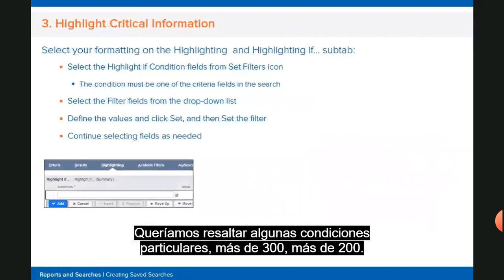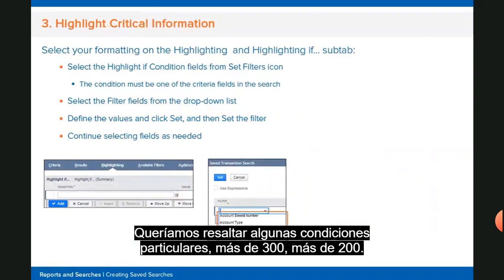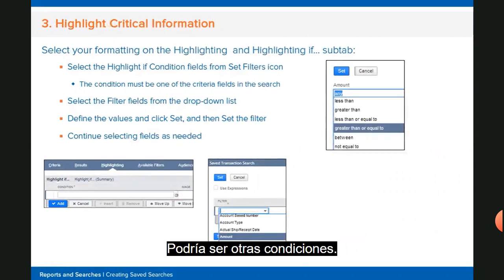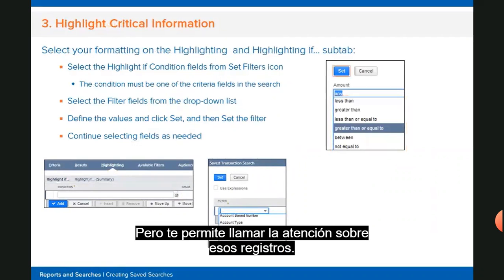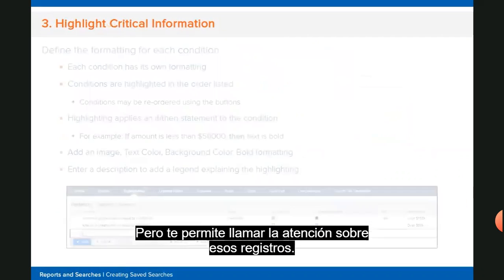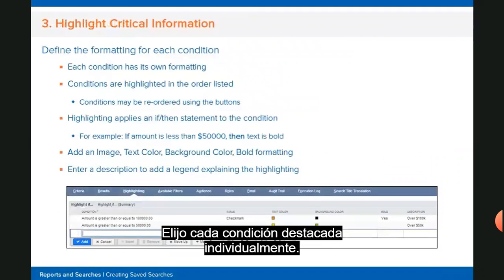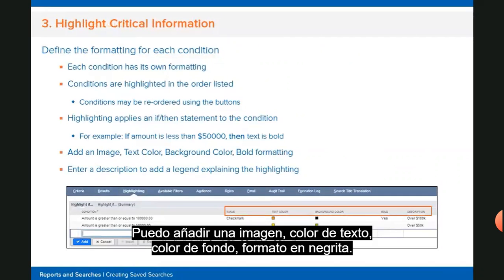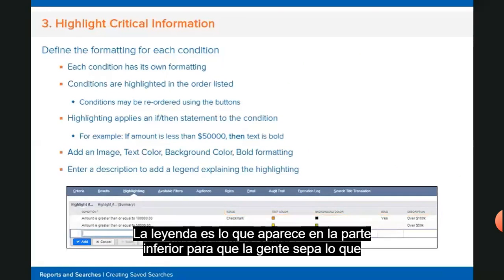We wanted to highlight some particular conditions, over 300, over 200. It could be other conditions at your choice, but it allows you to bring attention to those records. I choose each highlighting condition individually. I can add an image, text color, background color, bold formatting. The legends would appear at the bottom to let people know what the colors mean.